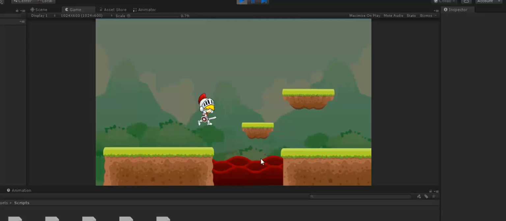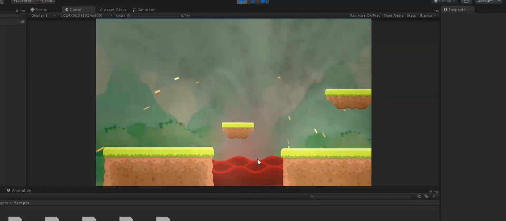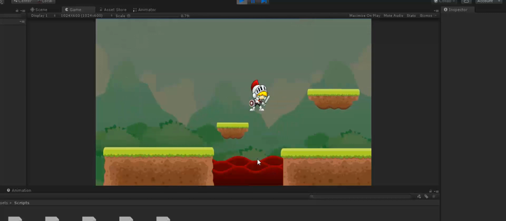So now there's some danger here. Although he can jump pretty far. I mean, you can change this up. But as you can see, we got ourselves a pretty cool game going on here.